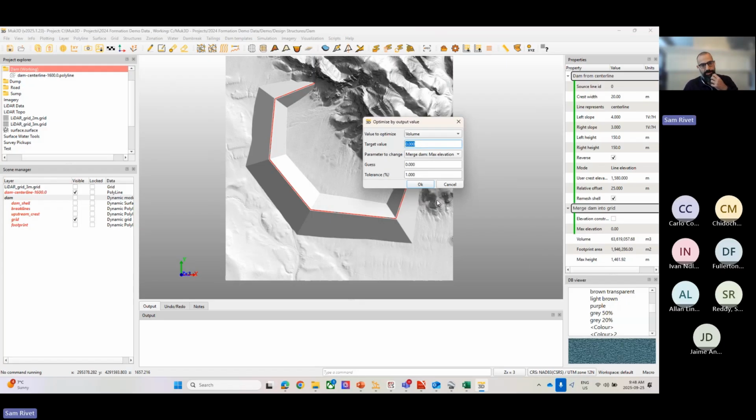Let's say I want to be at 55 million cubes. That's all of the material that I have. I'm going to optimize the volume, and to do that, I want to take some material off my left slope or my downstream slope. So that's the parameter to change.